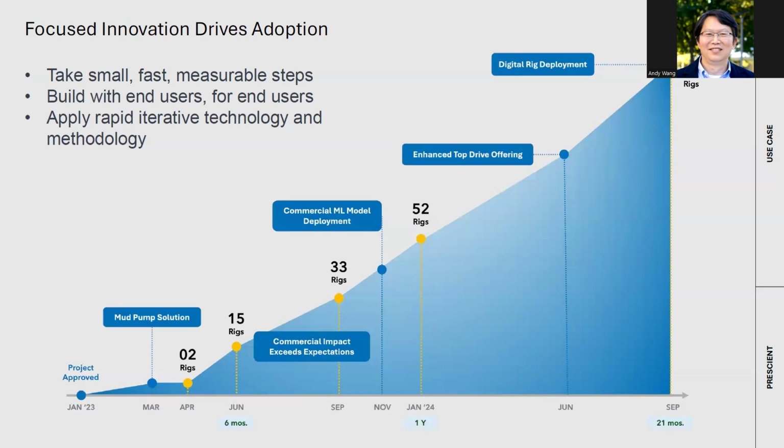Not only did they start to use the solution, they were also excited about it, so they told other rigs. And those rigs started to call the Precision Remote Ops Center to request the solution. So this is a bottom-up, grassroots type of adoption. And by the time we got to about 15 rigs in June, that's just less than half a year into the project, it was adopted at 15 rigs.